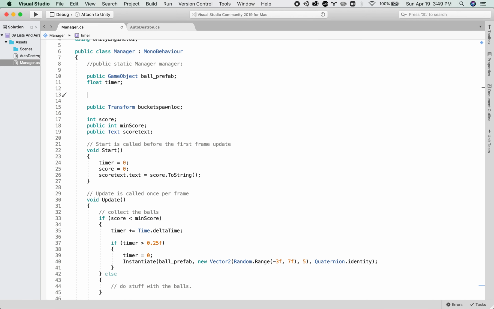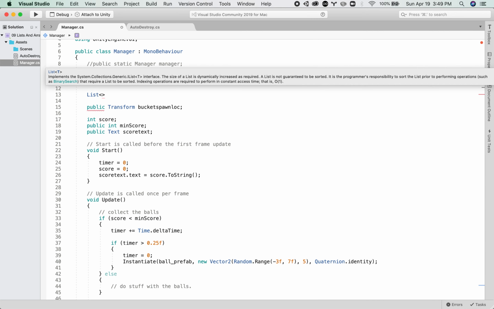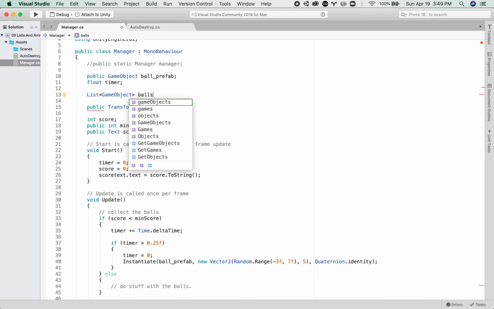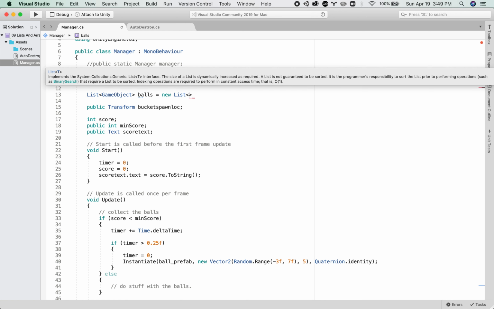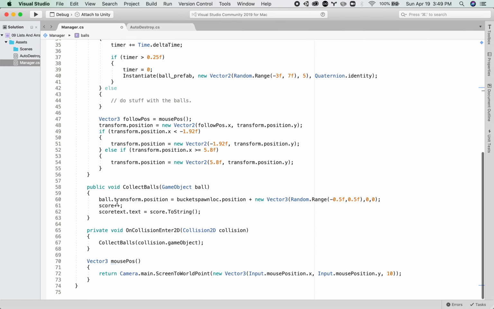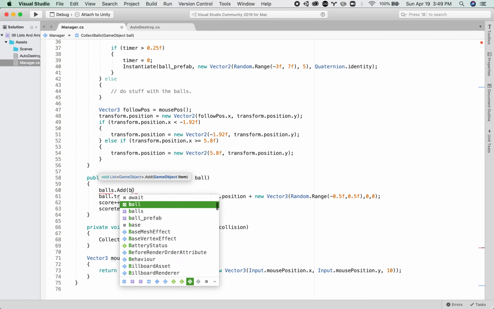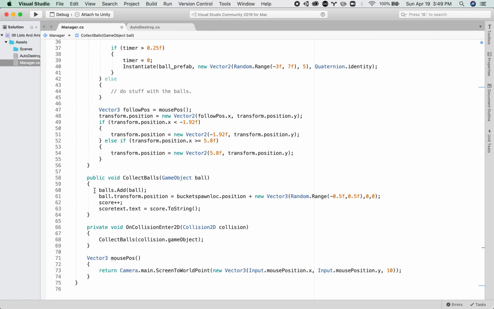list. The syntax for making a list is a little weird, but we're going to say List, and then within the angle brackets you put the type of object you're making a list out of. So we're just going to be collecting game objects, and we'll call it balls, and we'll say it's equal to a new list of game objects. So this is how we make a list. And then as we are collecting the balls here, we will say we want to add to the balls list. We'll add the ball, just like that.